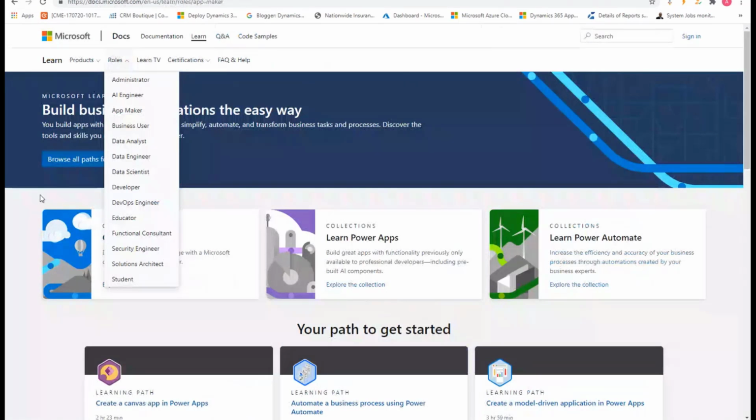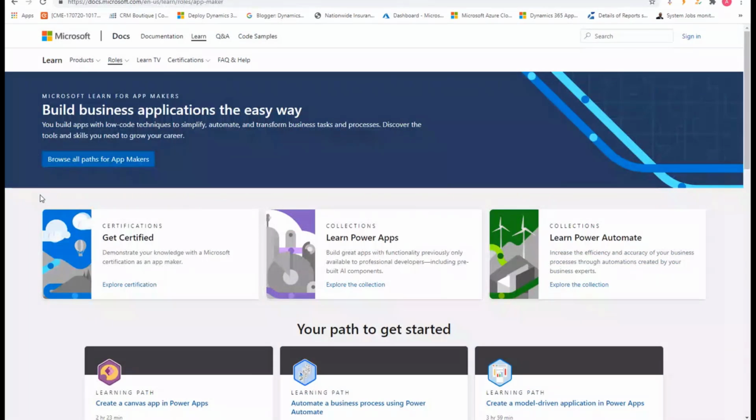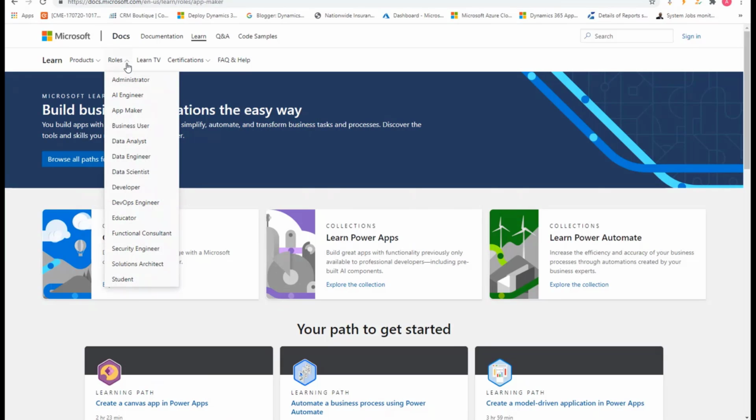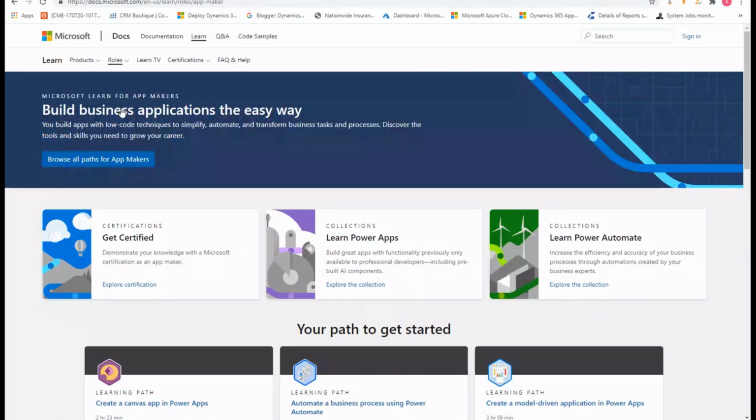So we spoke about Microsoft Learn. Microsoft Learn is, for me, I call it a gold mine because it's got everything in terms of learning. It is role based, so select the role based area. Look at App Maker. You want to start learning how to create these apps. What is it all about these apps?